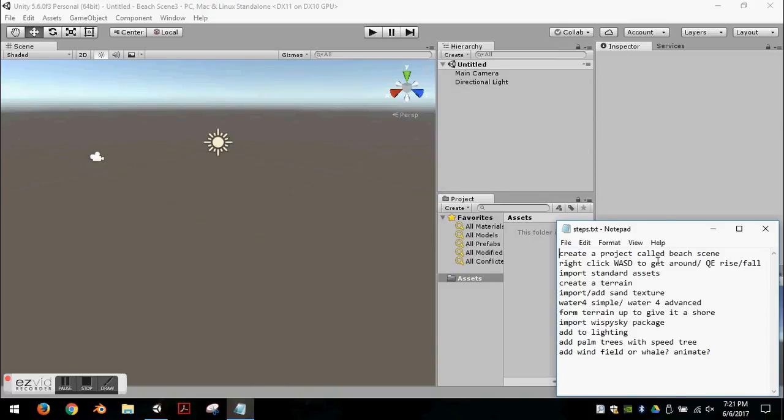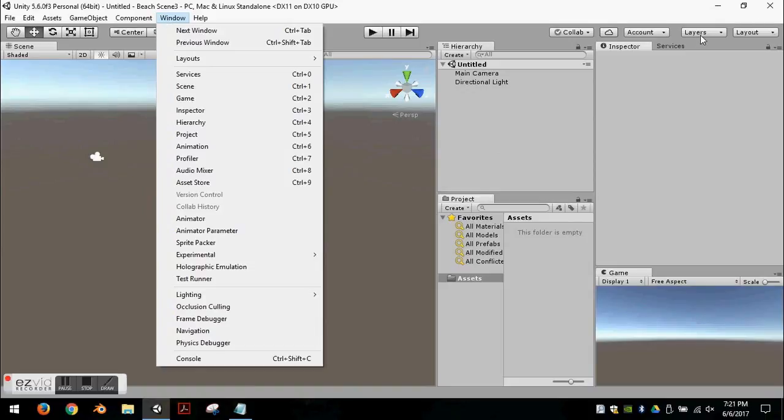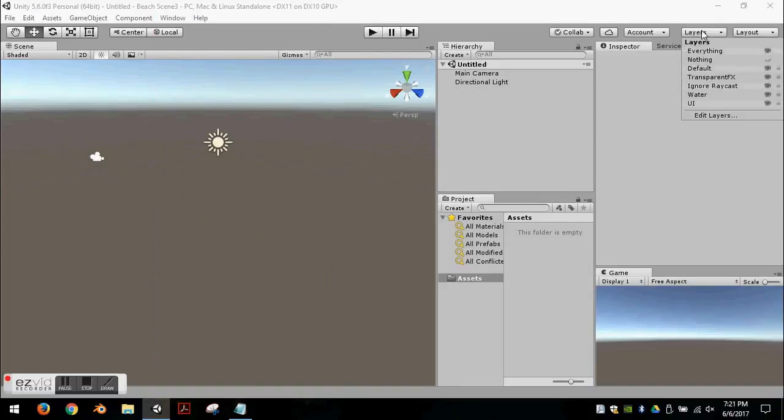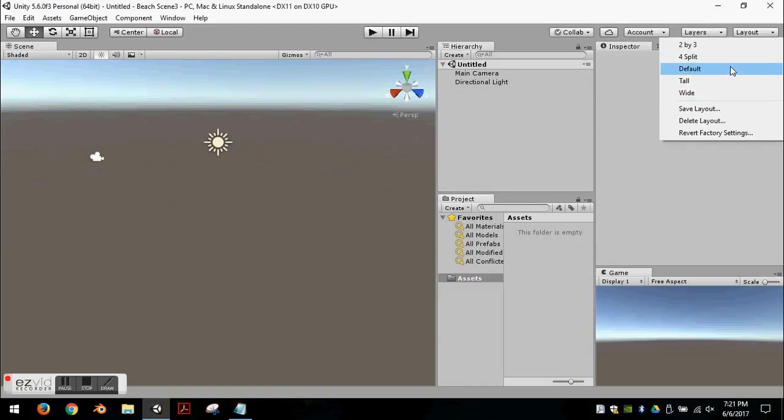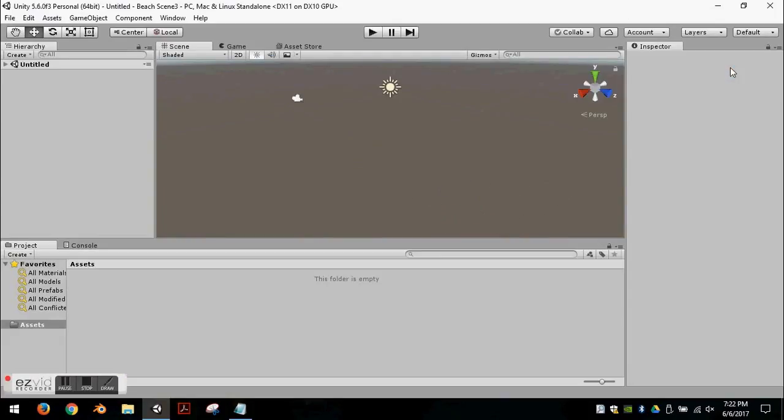All right, you ready? Everybody got all the files? We're all good? Go ahead. Okay, so we got a project open. Let's go up here. Actually, go over to Layouts, and go to Default Layout. I want everybody to have the same screen. Okay, so let's see here.